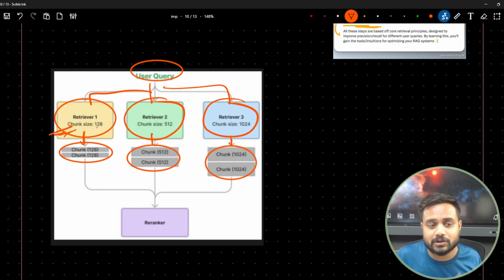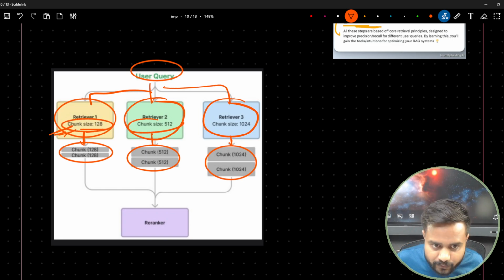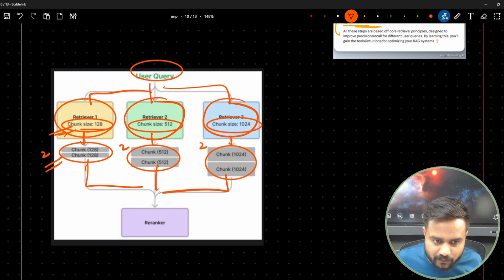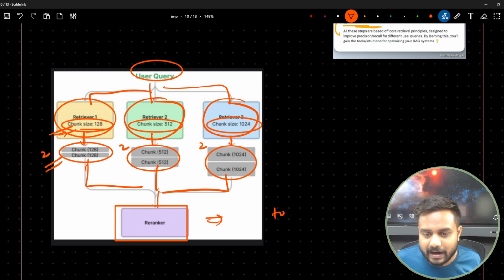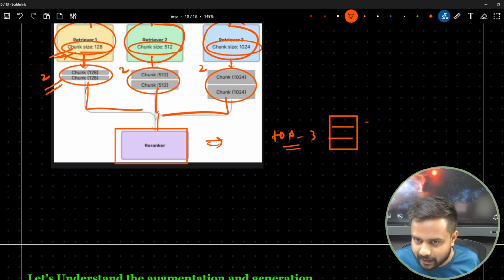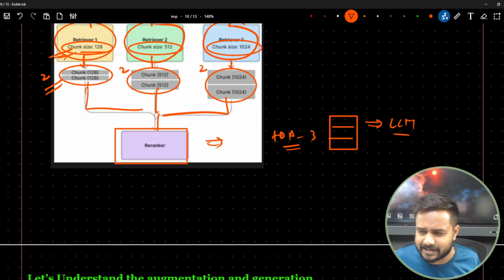Now what is the size of the response over here? 128 tokens, 512 tokens, here 1024 tokens. So I collected the top two here, top two here, and top two here. Now we are passing all these responses to the re-ranker, and again they are going to be re-ranked, and then I can get the top 3 responses. That top 3 I'm passing to my LLM, and that is a simple process. That's it, nothing else.